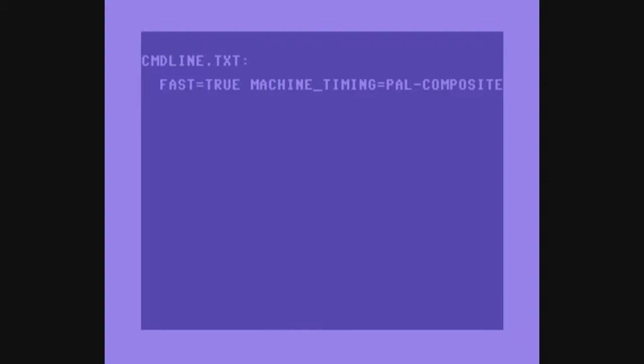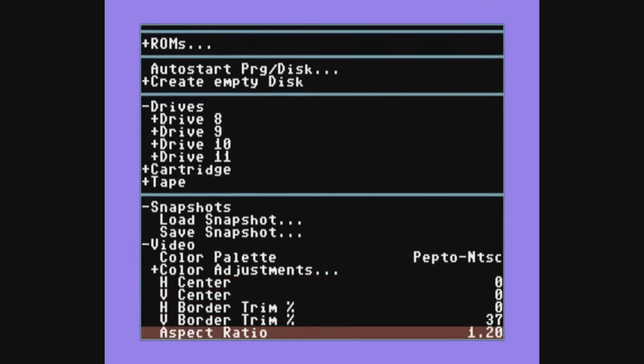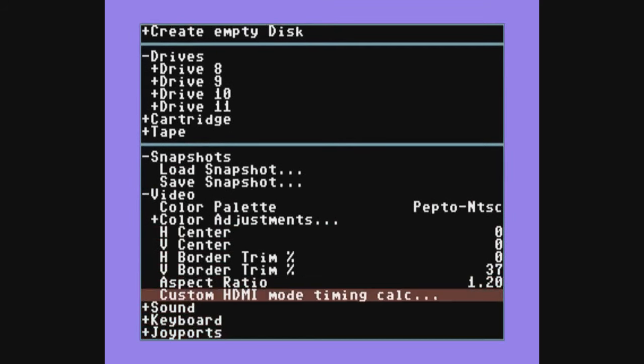So all of the above is true for NTSC as well, except you select a 60 hertz mode in config.txt and use either NTSC HDMI or NTSC composite. So it would look something like that. Getting back to the menu, you'll notice that under the video menu, there's an option that says Custom HDMI Mode Timing Calc. And the reason that's there is because you can actually define your own custom HDMI modes with a Raspberry Pi.